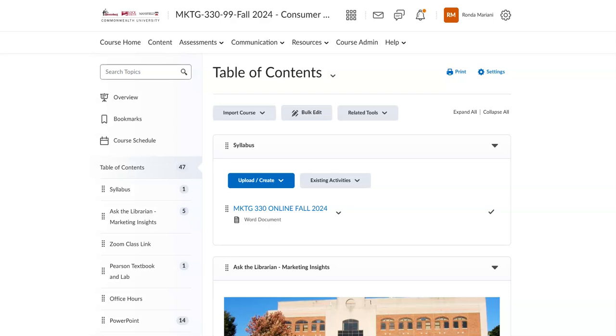So I use a combination of different things. I don't just rely on the syllabus. I find over the years that when I combine different avenues of access for the students, they tend to know more of what needs to be done, the expectations, and different things like that. So I want to show you a little bit of how my course is set up.